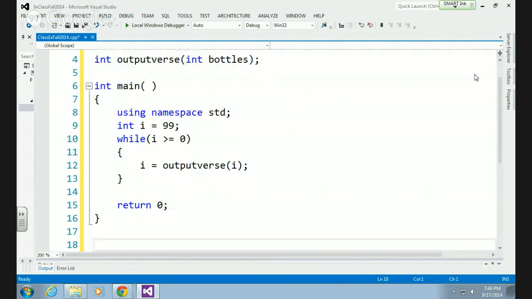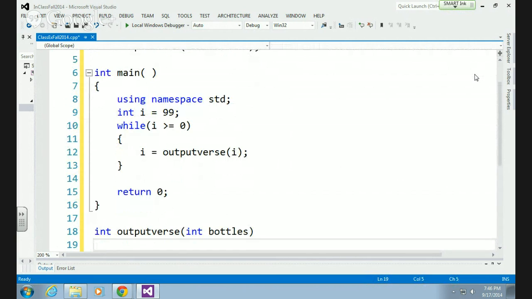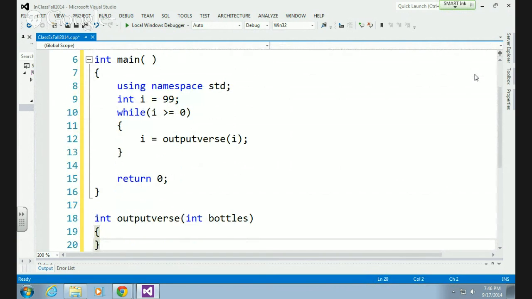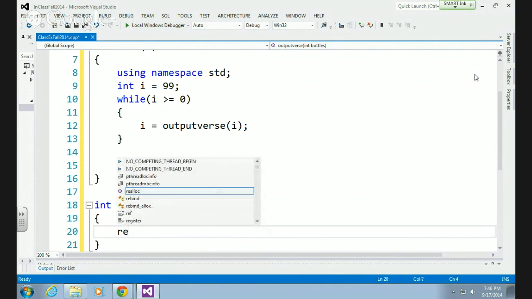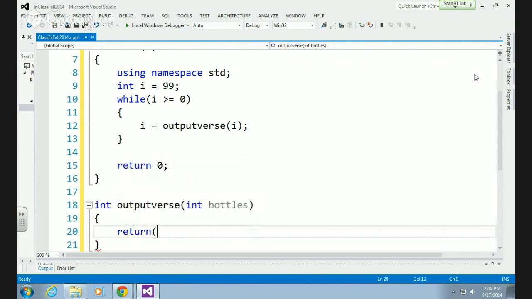But I do want you to define at least one function besides your main function. So a countdown function, however you want to do it. I'm going to have it return bottles minus 1.